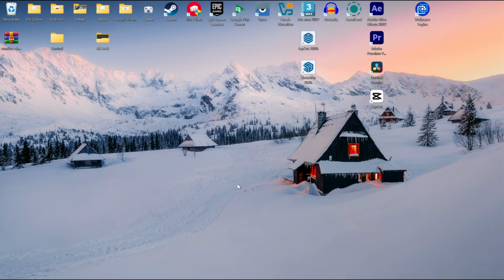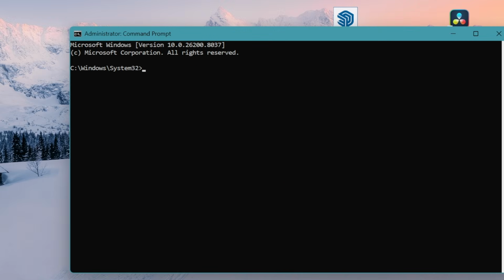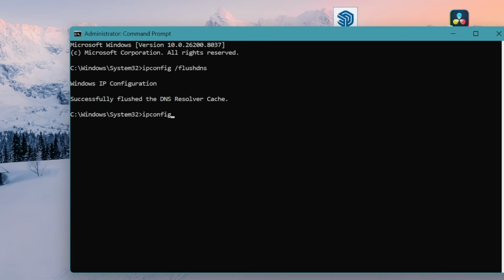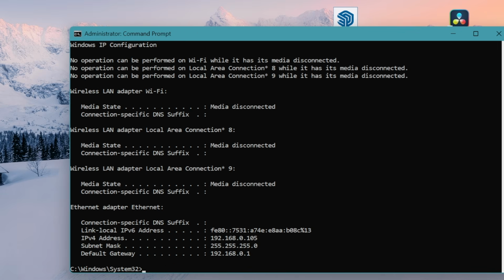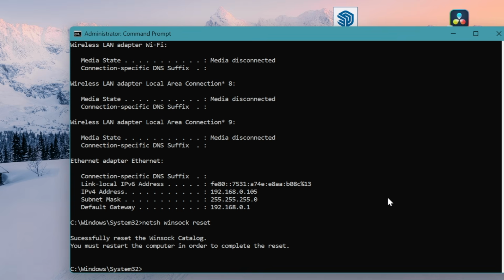Run as administrator, and click on Yes as there will be a pop-up. Type in ipconfig /flushdns, hit enter. ipconfig /release, hit enter. ipconfig /renew, hit enter. Now type netsh winsock reset, hit enter. Then lastly, netsh int ip reset, hit enter.